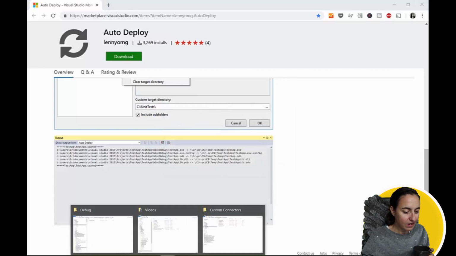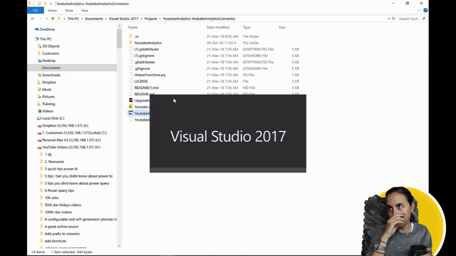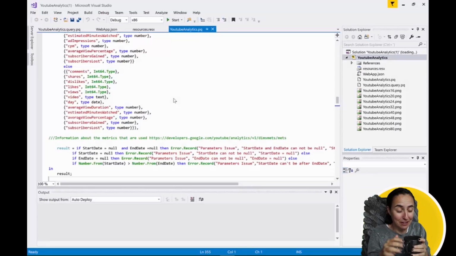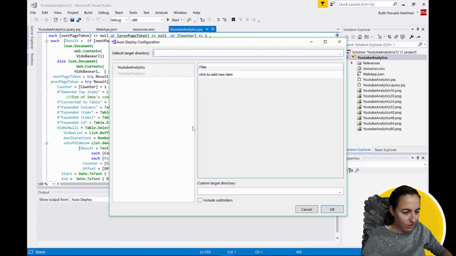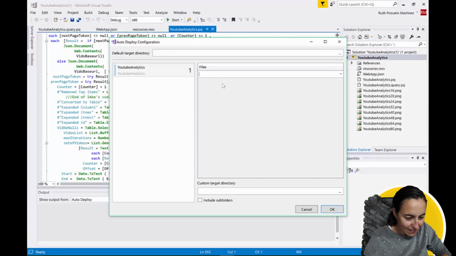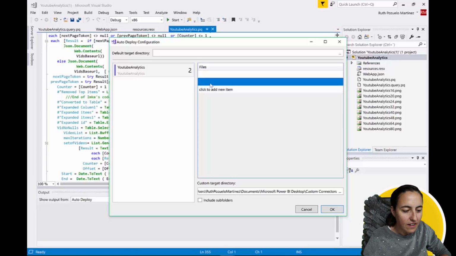Okay, so let's go back to the YouTube Analytics project. I don't know how you call these things, but you know, the solution where all the code is, where you go and tinker with the code. And build, auto deploy, enable, auto deploy configuration, maybe. Default. Oh my God, I'm so excited. This is what I wanted. Custom target directory. I don't know what this is. Oh, yay. Oh. Okay, let's do it again.